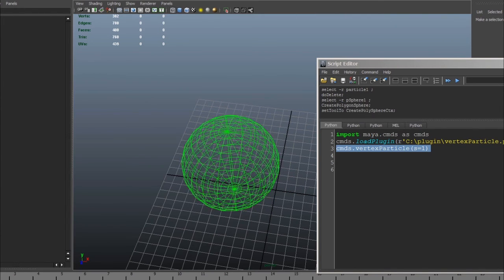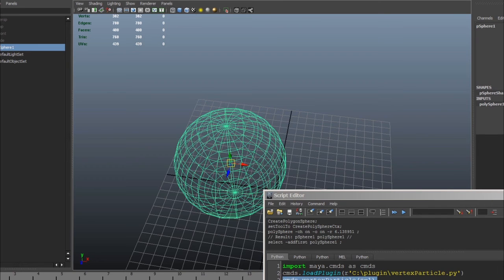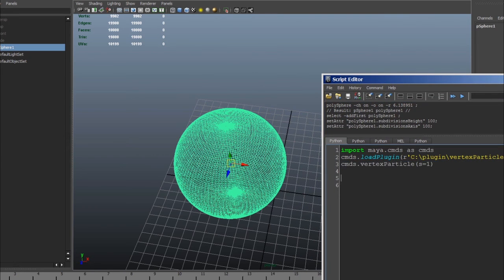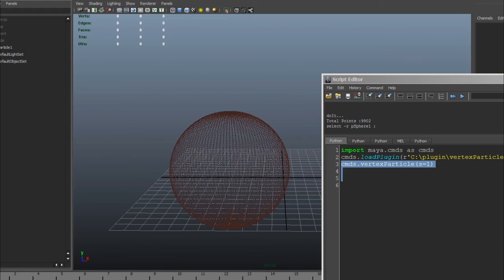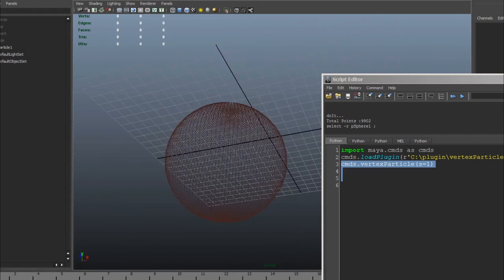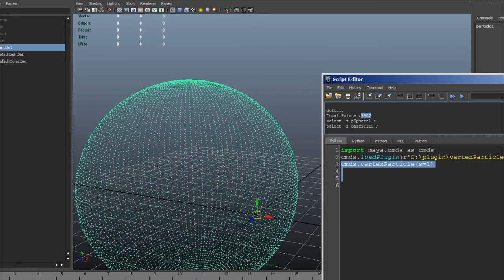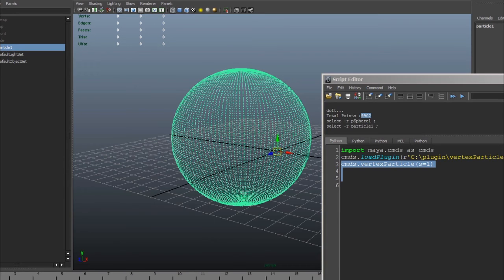If we have a polysphere which has very high subdivisions, we can set it to 100, 100. This will generate a very dense particle system. So I select this mesh and I generate it. So it has generated a very high density particle system, and there are 9,902 particles in it. So that is how we are able to generate our vertex attached particles, and we can apply any dynamics to it.